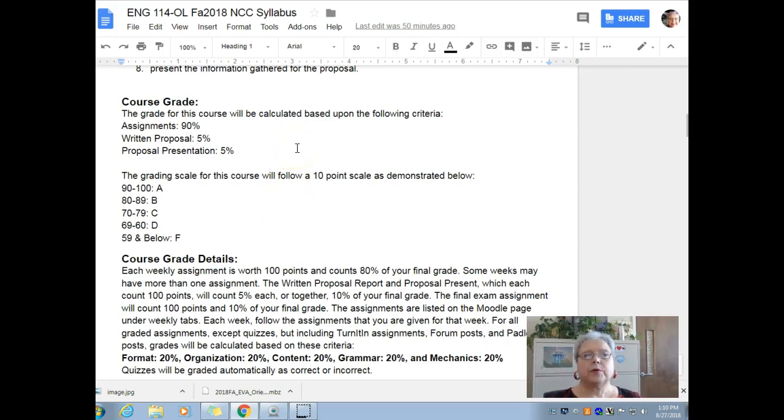Then towards the end of the course, actually I already know the due date is December 4th, you'll have a written proposal to present on December the 4th, and we will do a virtual proposal presentation where you'll prepare a video or a PowerPoint slideshow or something like that and post that on December the 4th. Each one of those counts 5% of your grade, so that's where the other 10% comes from. 90% though are the weekly activities, so be sure that you do your weekly assignments every time.